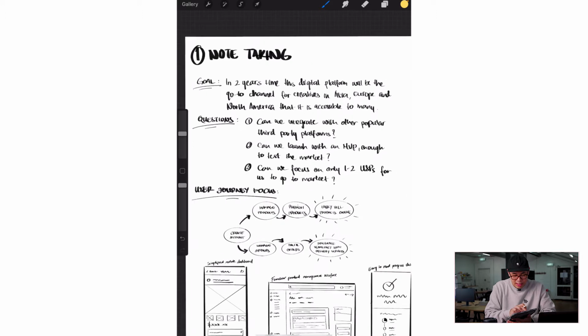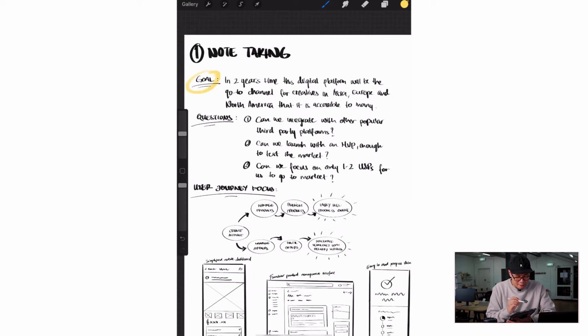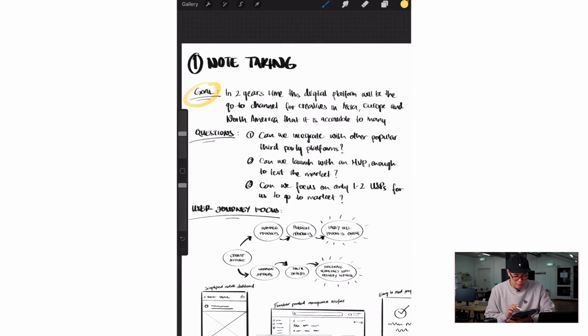So the important things that I want to note are the goal itself. And if you haven't seen the videos that we created in the last few episodes around the remote design sprint, the stuff that you see here are actually based on that. So the goal was in 2 years' time, this digital platform will be the go-to channel for creatives in Asia, Europe, North America, and so on and so forth.